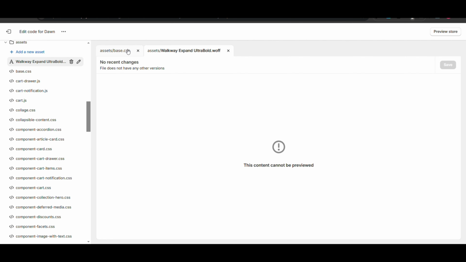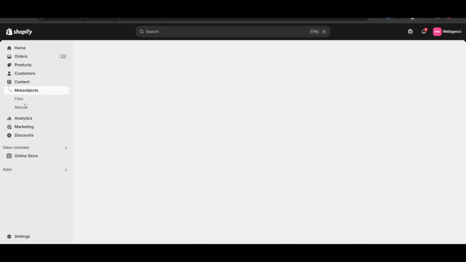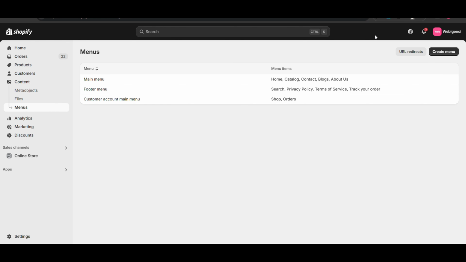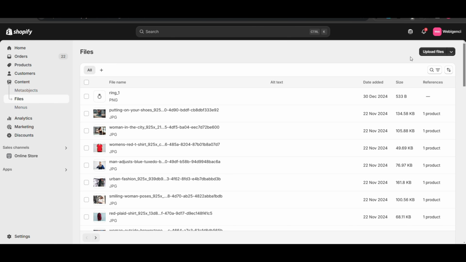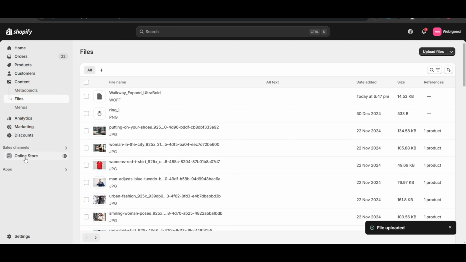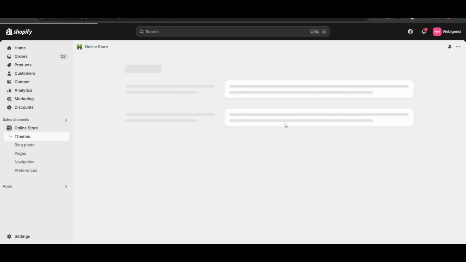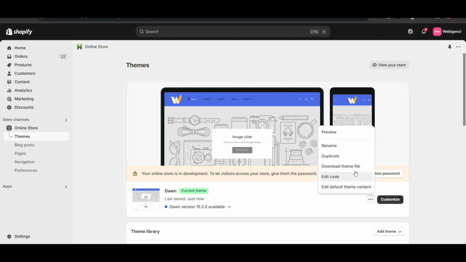Now after that uploading, go to your Content, then Media, then Files. In Files you need to upload the same file here, and we need to get the link of that font file. Upload it here. You can see, copy the link. Now go back to your online store, and click on Edit code.